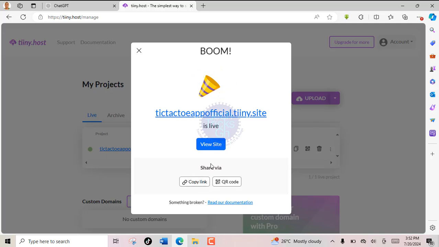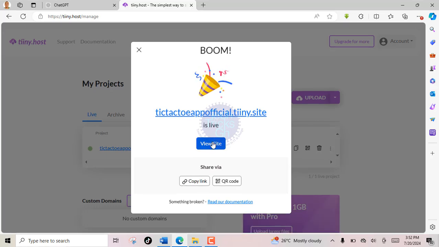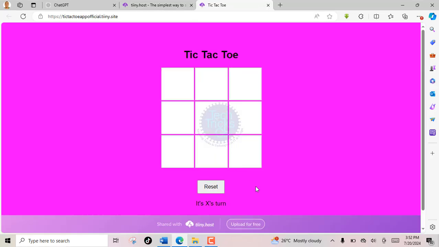Let's click on View Site to see our site online and share it globally. Let's play the game to find out whether it is working or not. It is working perfectly. You can reset and play it again.